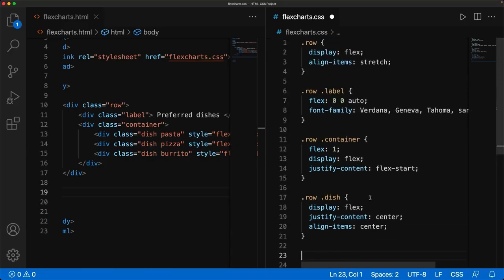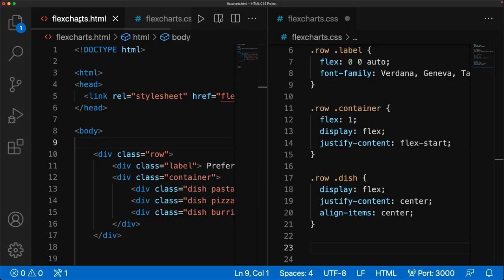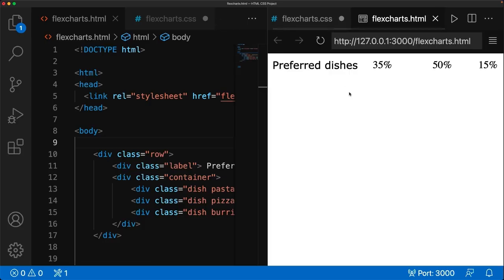To do this, I switch to my HTML file and click on the display icon in the top right corner of my screen. The output, preferred dishes, and the percentages 35, 50, and 15 appear on my screen.